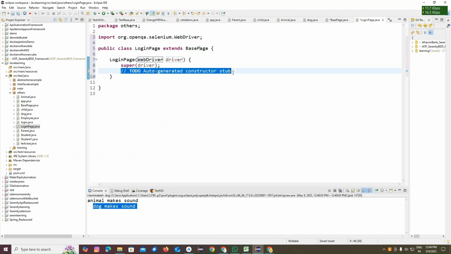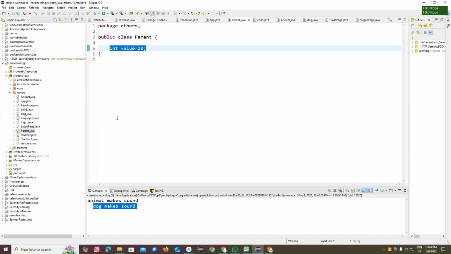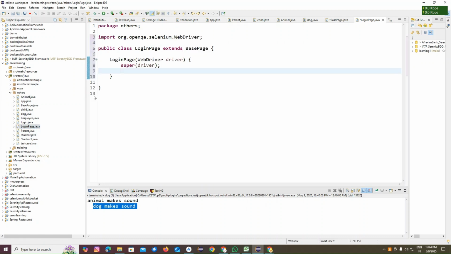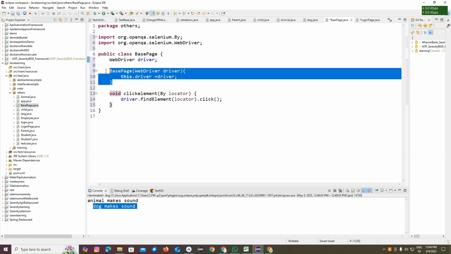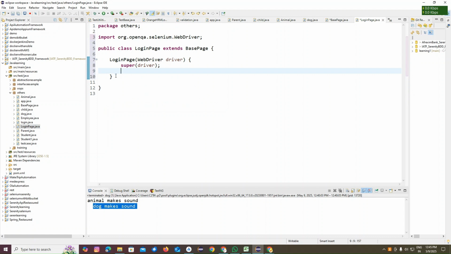What happens is I'm going to call the parent constructor here. For that I gave super driver, so it calls the parent class constructor with the driver in the subclass. So this is how I created a constructor by calling the parent class constructor. The parent class constructor here is in BasePage, and this driver we need to pass to the child class. For that I created a constructor and referred super, so that it calls the parent class constructor.